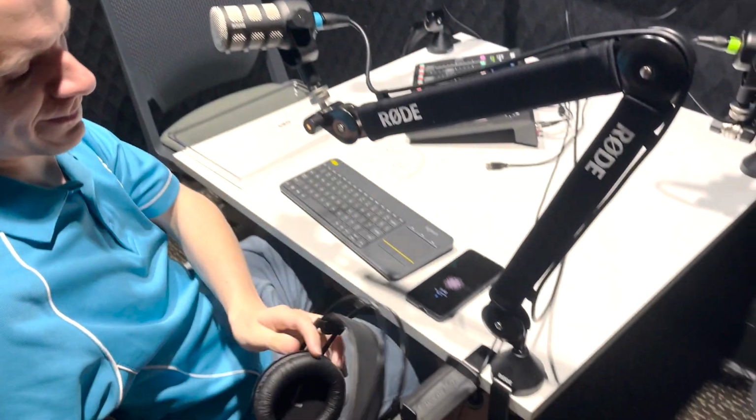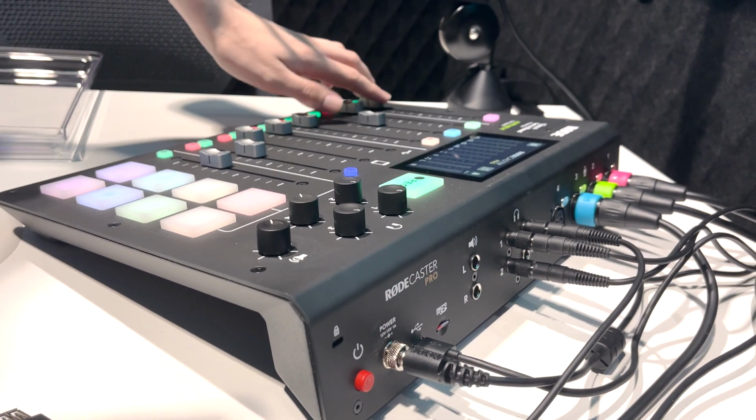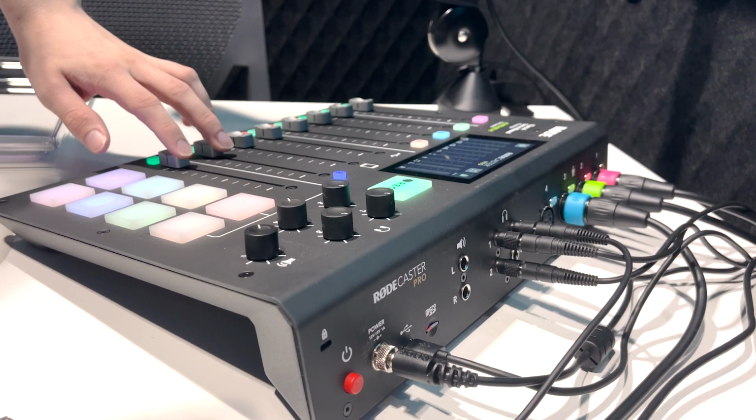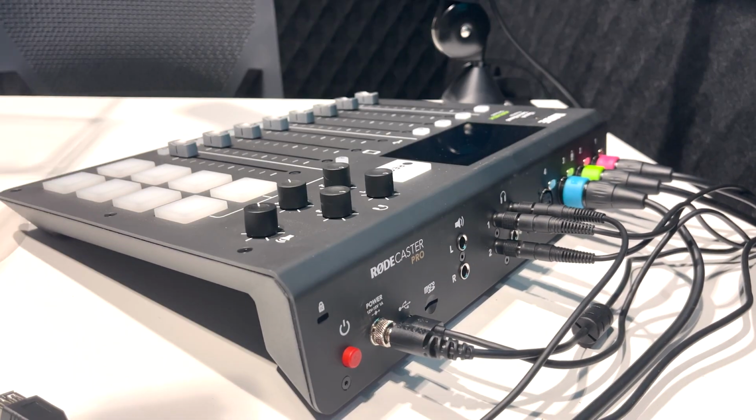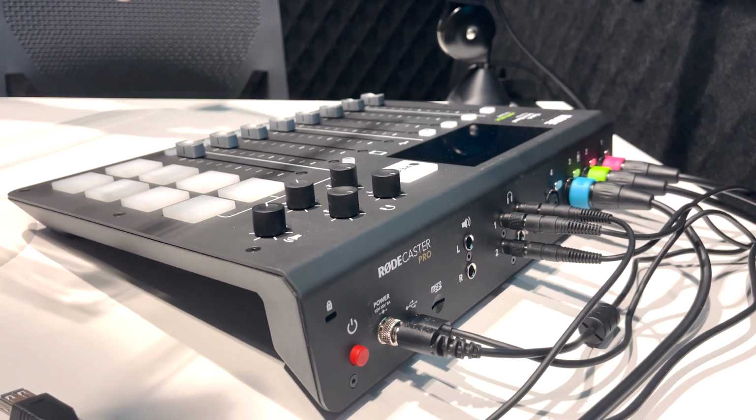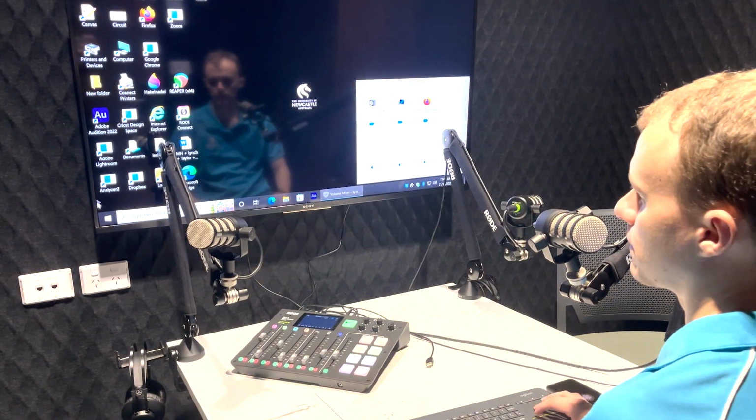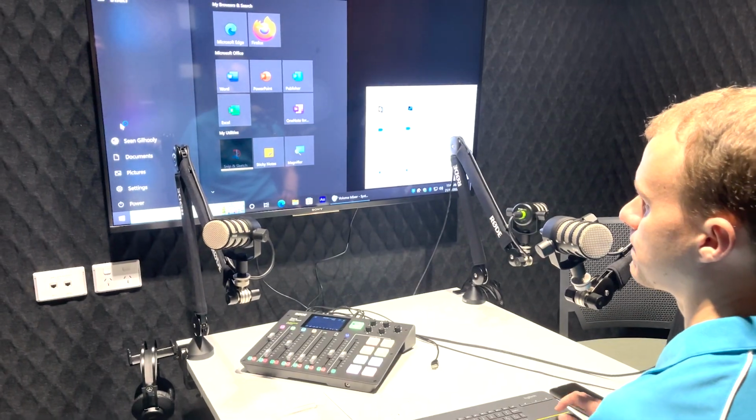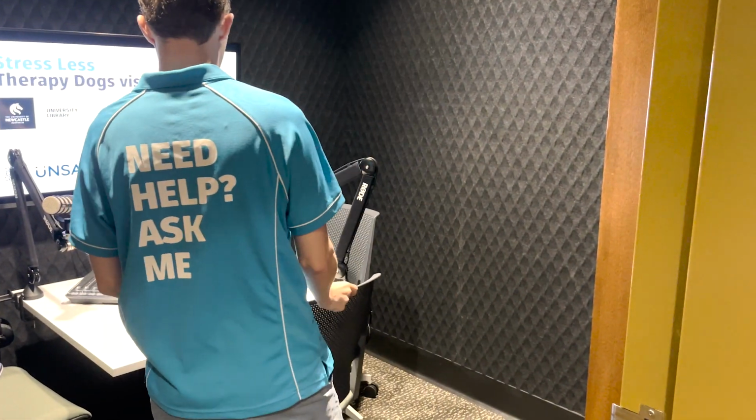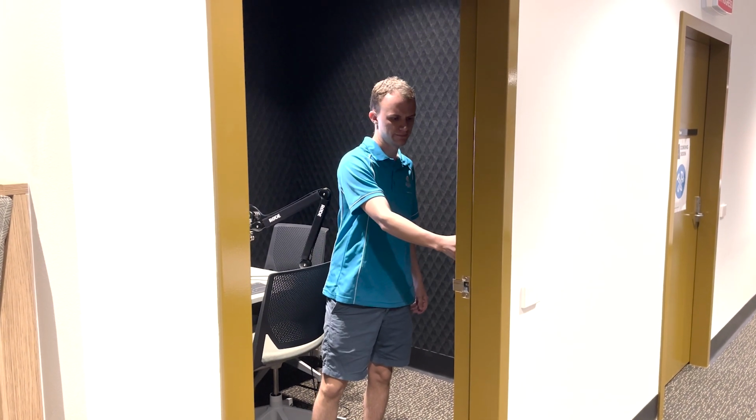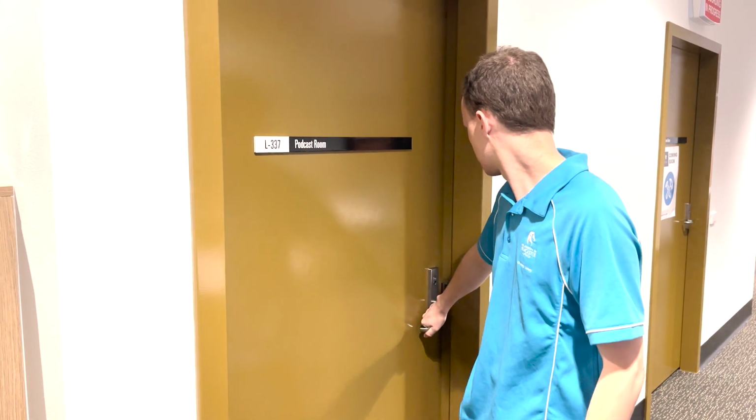Once you are finished with the room, place the headphones back on the headphone stand, turn all audio track sliders back down to 0, and press the red power button to turn the Rodecaster Pro off. Place the plastic cover back over the mixer and log off the computer. On your way out, make sure that you turn off the recording light as well as the room light. Please make sure that you have the door locked and return the key to the library services desk where you picked it up from.